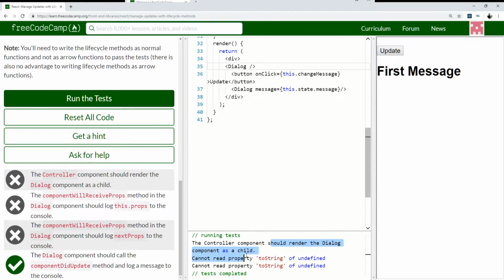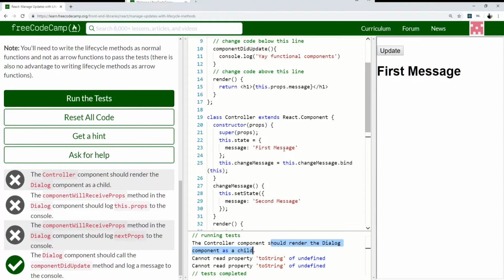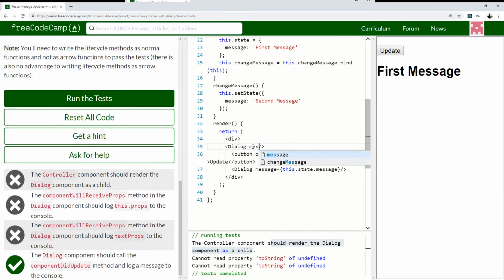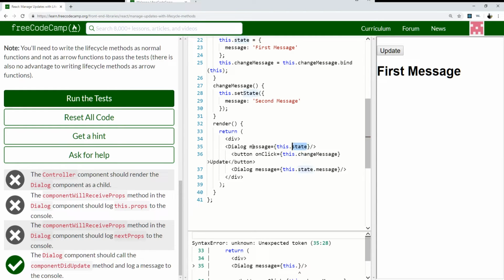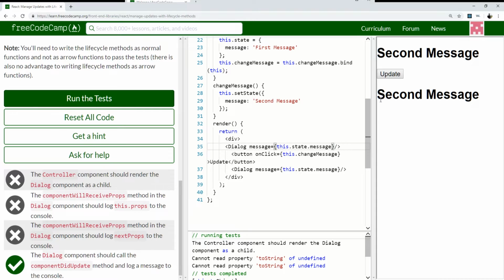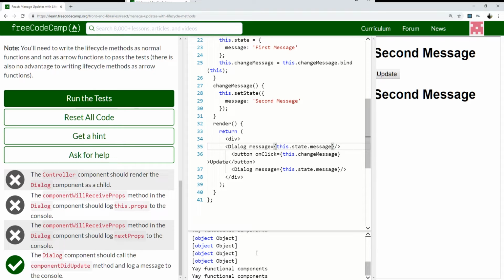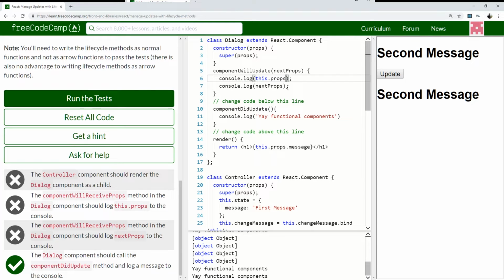Should render the dialog component as a child. The controller component, we want message. It has a message on it. Message equals this.state.message. Second message. Nice. Okay. What do you want? Cannot read property. Yay functional component. Do you want the message here? What do you want from me?